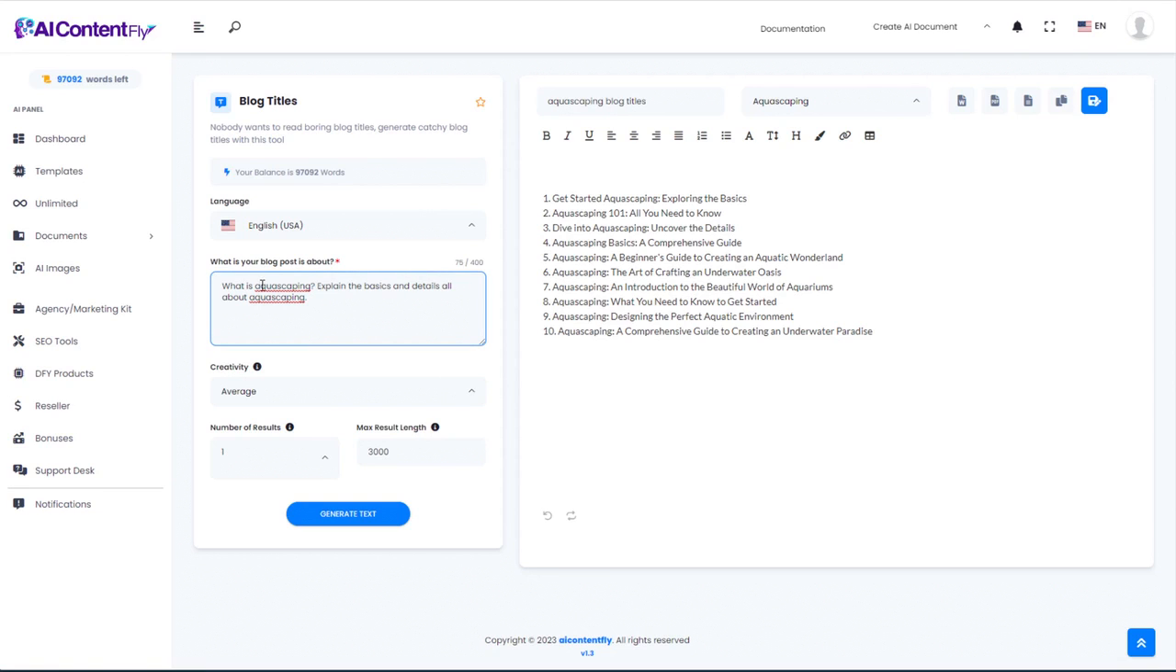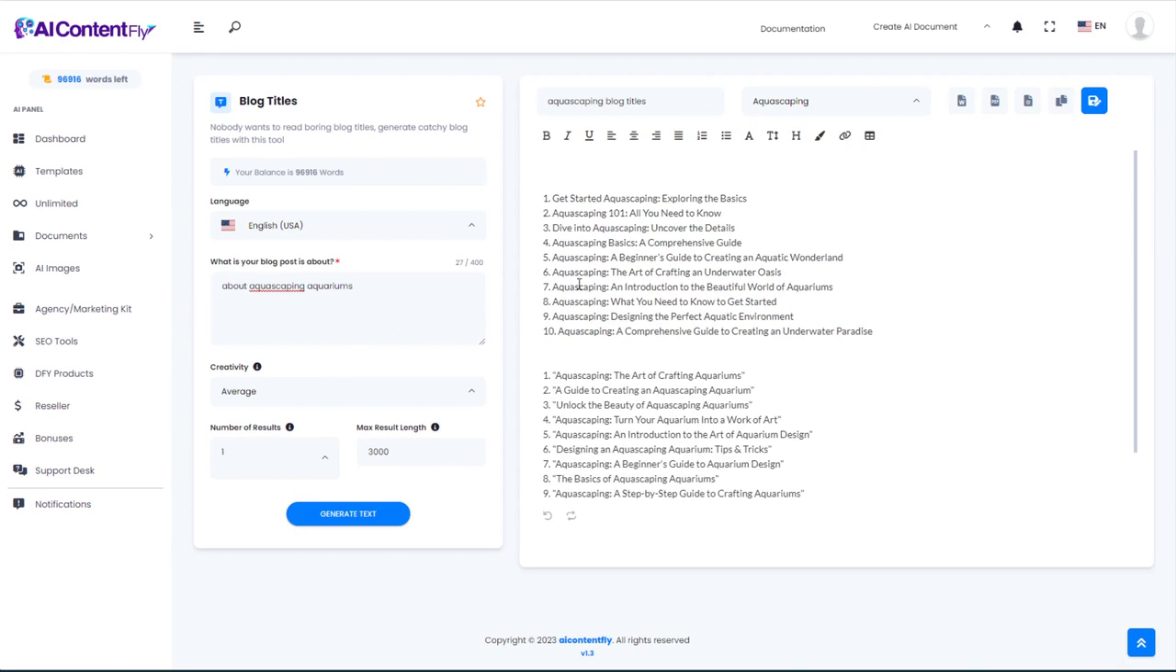And by the way, see how obscure this topic is? My browser actually put a red line under the word aquascaping because it doesn't even know that it's a real word. I also want to mention that this same blog titles template could be used for creating subtitles. For example, let's just change this to say the post is going to be about aquascaping aquariums. So perhaps the overall title would be one of these top ones, like Aquascaping, A Beginner's Guide to Creating an Aquatic Wonderland. And then it might have a subtitle called Unlock the Beauty of Aquascaping Aquariums.